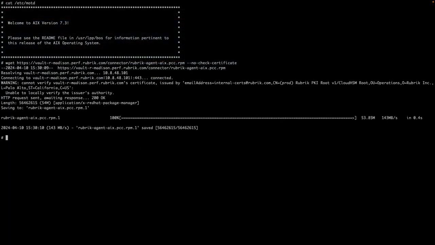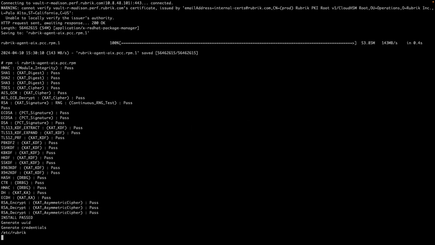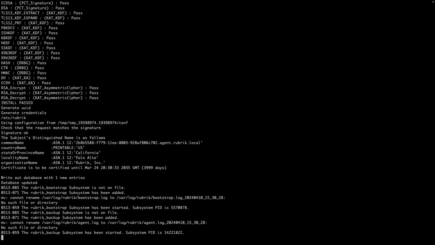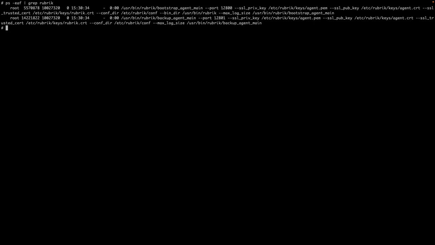The Rubrik Backup Service is delivered as an RPM, so we can easily install using the RPM command. The RPM contains a certificate that is tied to the chosen Rubrik cluster to ensure secure communication between the AIX system and that specific Rubrik cluster. We can see that the agent runs as root and is listening on TCP ports 12800 and 12801, which must be allowed through any firewalls.